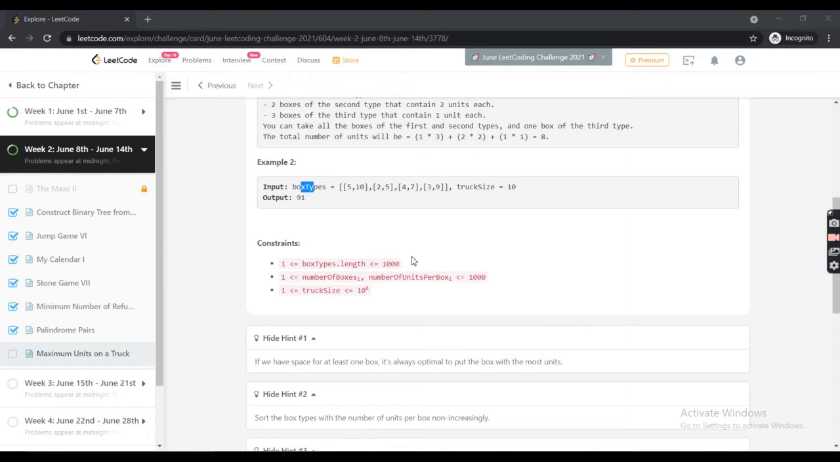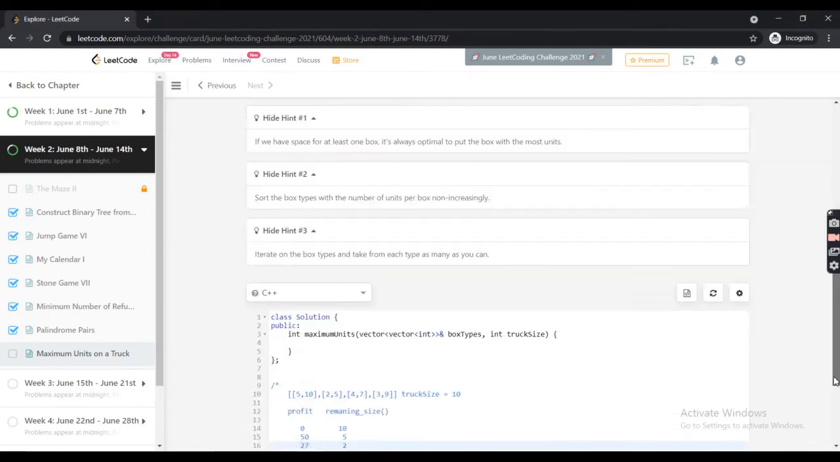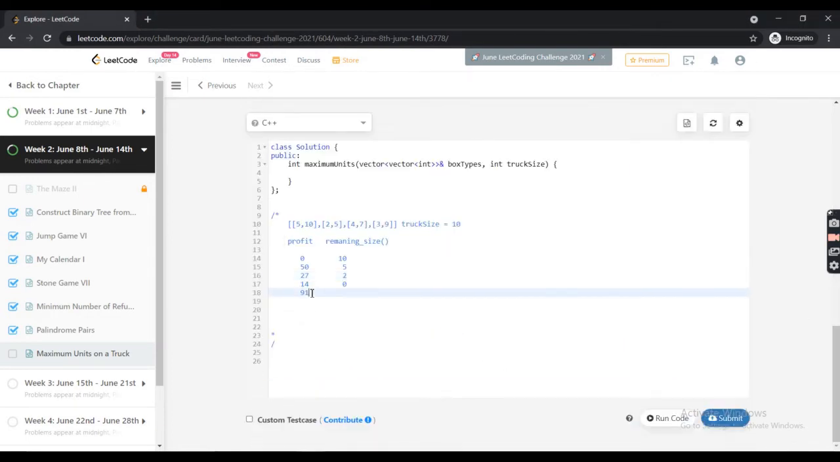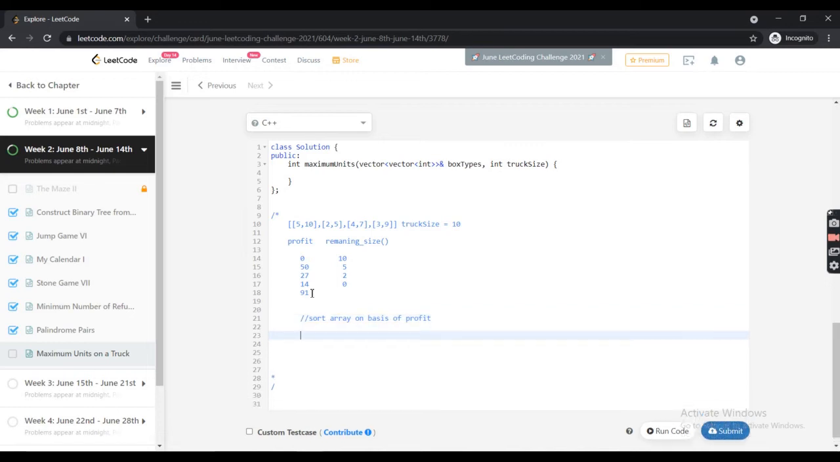91 is our answer. Now let's try to dig deep. So what we can do is firstly sort the array on the basis of profit a box gives, and then after that we can continuously select till our size becomes 0. So this is the approach we are going to use for this.